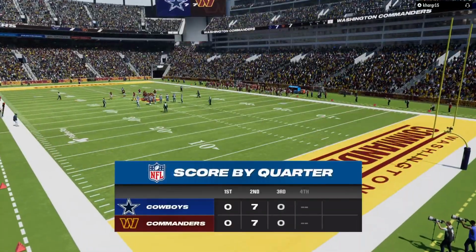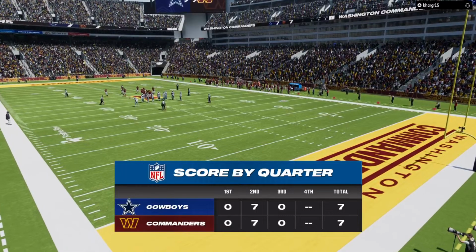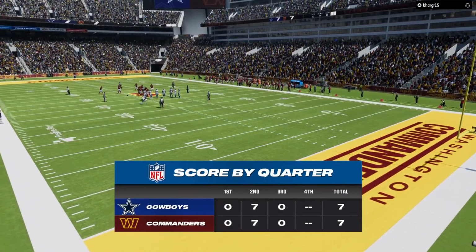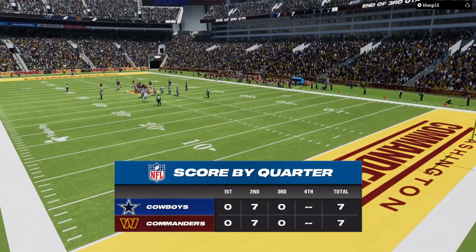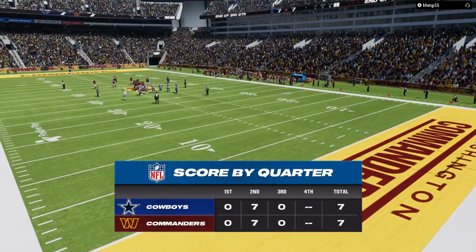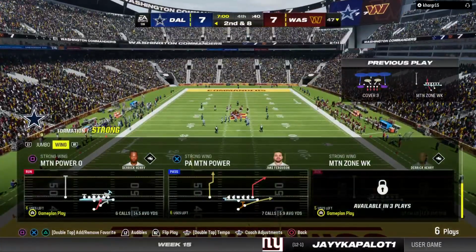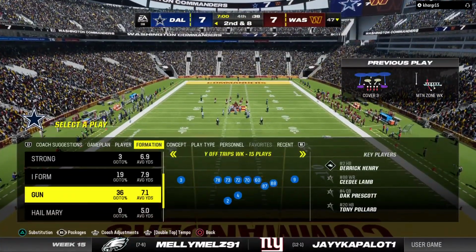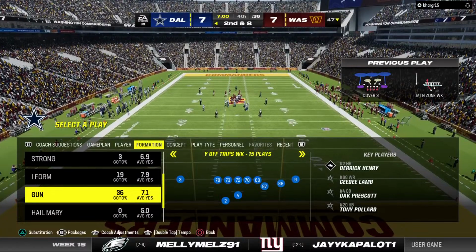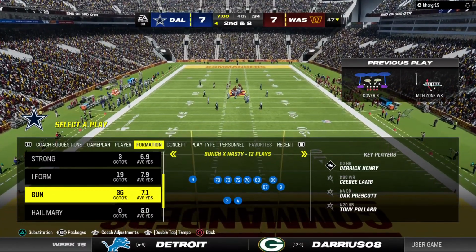We're off to the 4th quarter here in Week 15. Happy holidays to all. This is the National Football League on EA Sports. Back now here on EA Sports. 7-7 is our score. Pretty even matchup so far as we start quarter number 4.